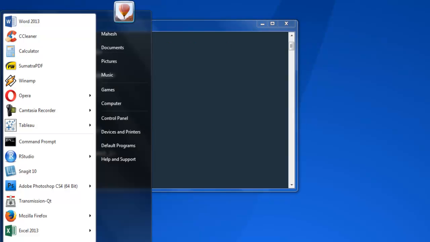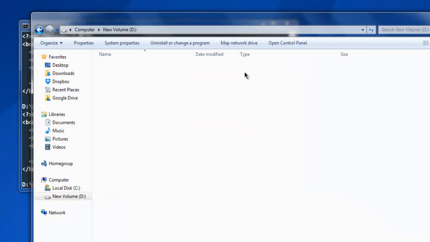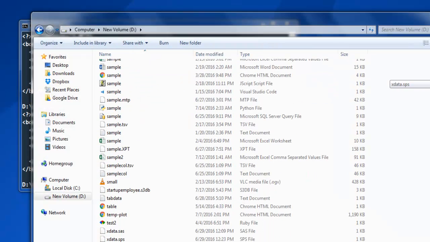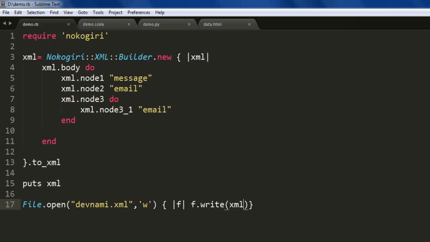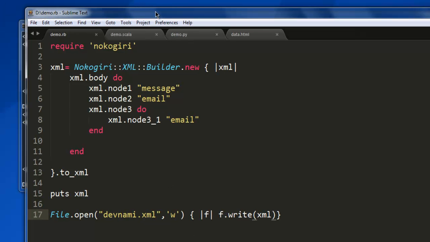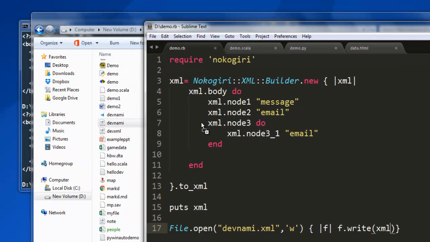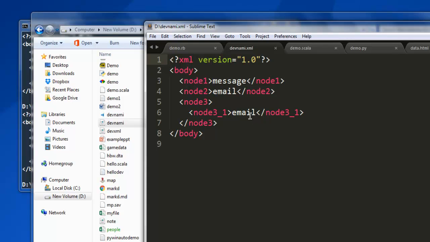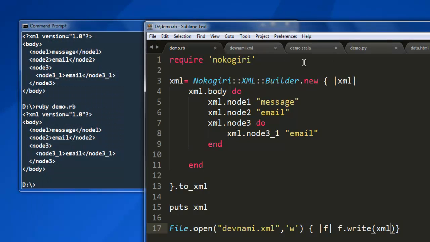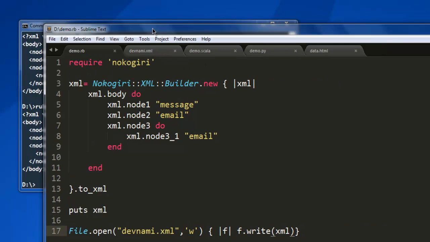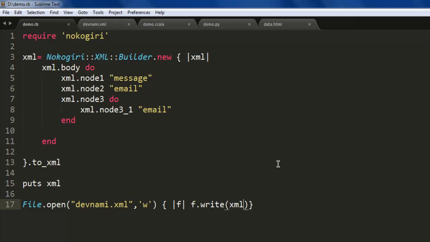Okay, now let's go to the directory where I have this file. Okay, now let's go and check. It shows devnami.xml. Okay, let me open that to show you how it looks. So here you see the same content that we passed is now created here. Okay, so this is the XML file that we just created with the help of the Nokogiri gem in Ruby. Okay, so you can pause the video and go through this code and try this on your own.